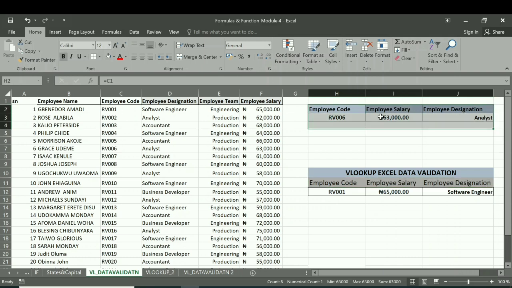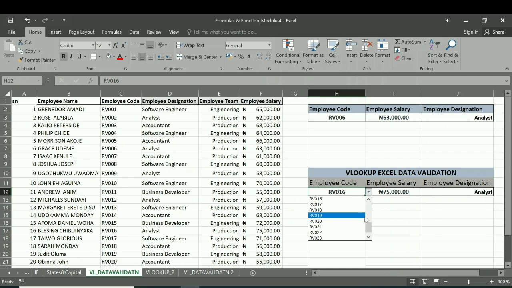Okay, we just use this to illustrate how you can go about your VLOOKUP. And this one also, we have added data validation on this. Okay, so you can come here, choose any value you choose, it changes, it gives you the salary and also the designation of that particular staff. Okay, you don't need to start typing it one after the other again. Okay, let's say the last staff. Okay, so that is just it.